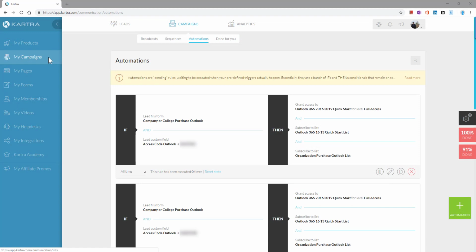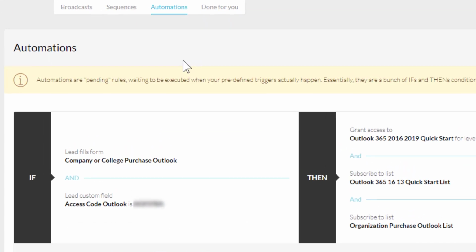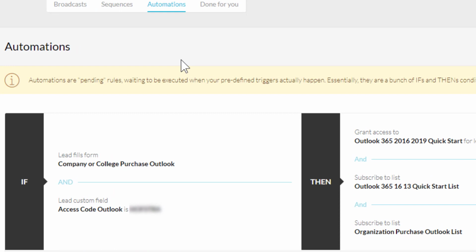For step 3, we're going to go to My Campaigns, Campaigns, and then Automations. Here, you'll define an automation that if the lead fills out a form and the custom code equals some value that you define, then you're going to grant access to that course, the membership, and subscribe them to one or more lists.